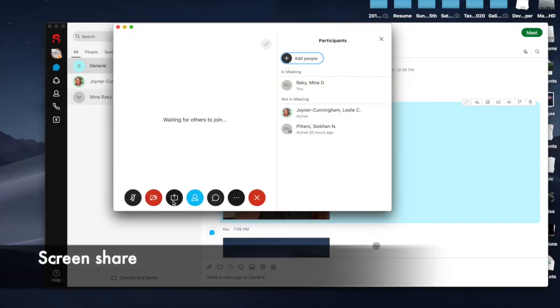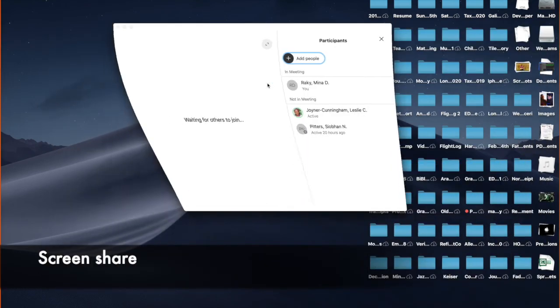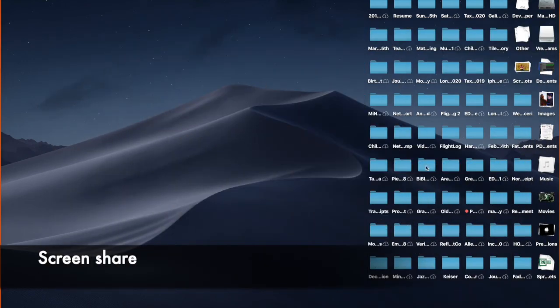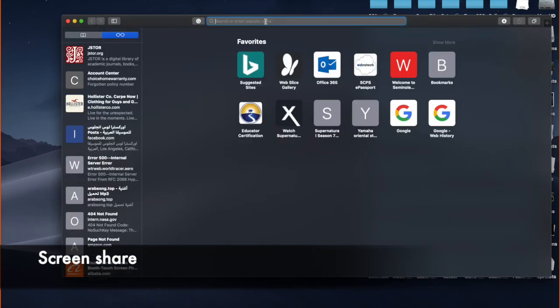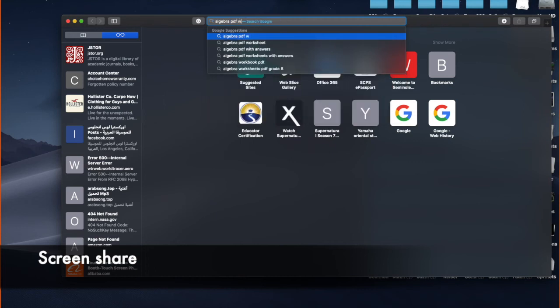This is the button that I want to share with you. This is when you share your screen. What is meant by sharing my screen? That means I'm sharing this space. That means anything on this screen will be live. So I'll show you. I want to do an algebra PDF worksheet.